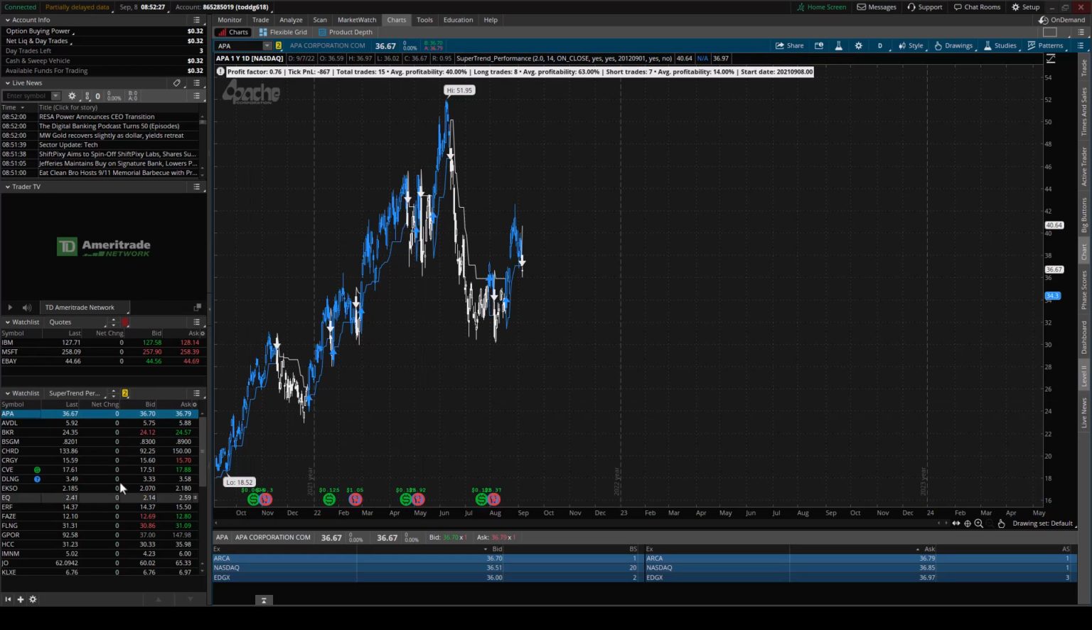And remember, this was a sell scan. So in this case, we have selected APA. The chart has loaded APA. And on the very last bar, we see indeed a sell signal for this symbol.